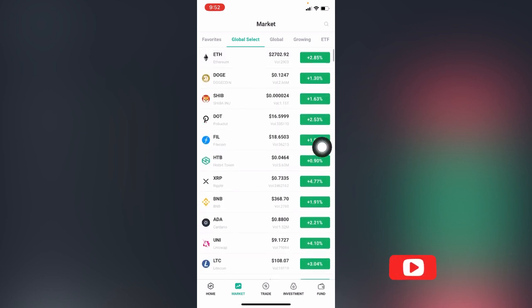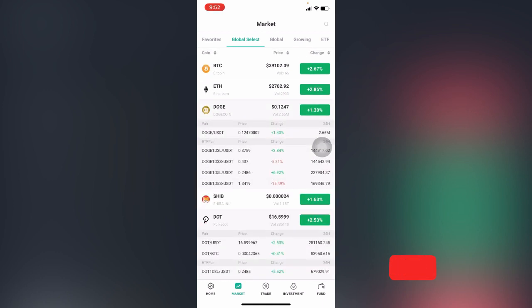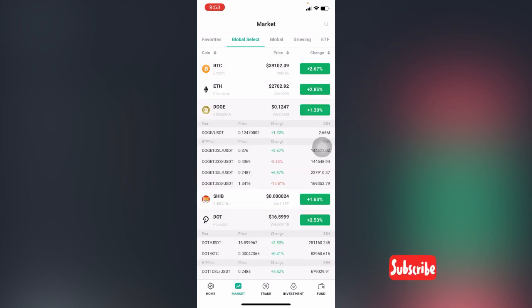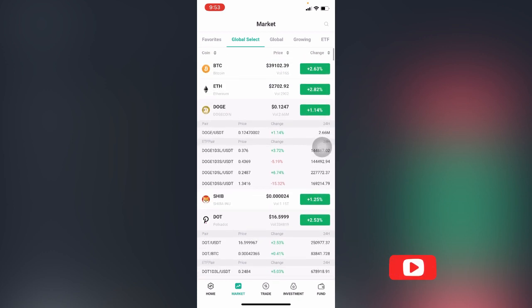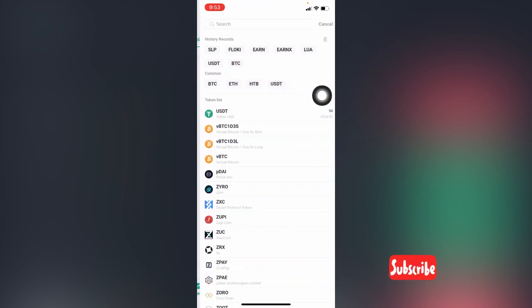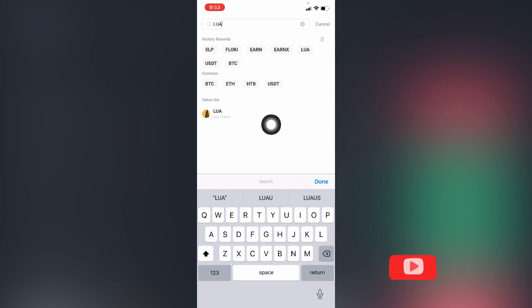So you have to make sure you go through all this and see the currencies that have three pairs before you can use them for arbitrage, because we'll be buying from one pair to convert it to another and then sell it to the other pair. In this case, there is a coin that I want us to use for this arbitrage. The name of the coin is Lua. So you come to this search bar and type LUA, and then you will see the coin here. This is the coin we are talking about, Lua.